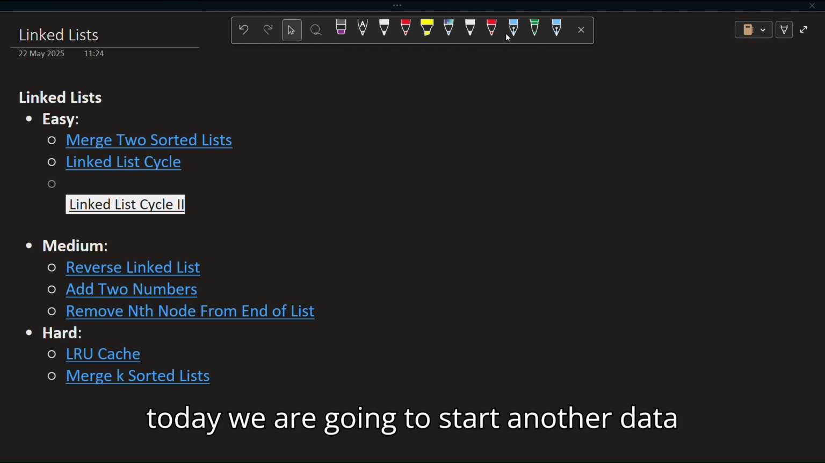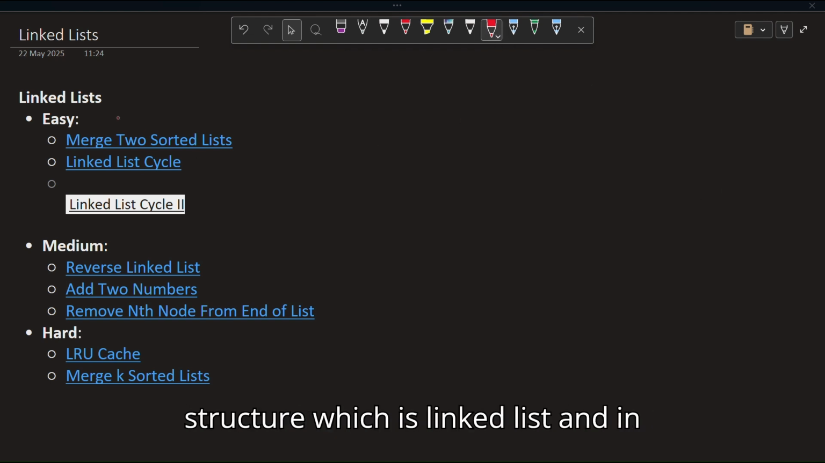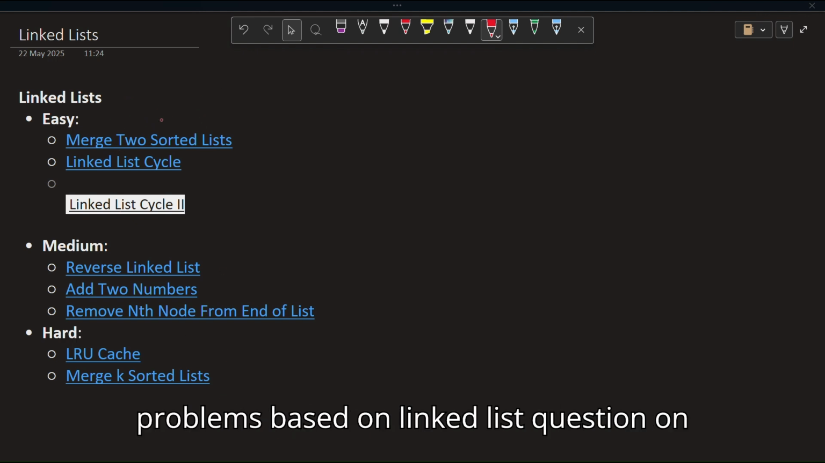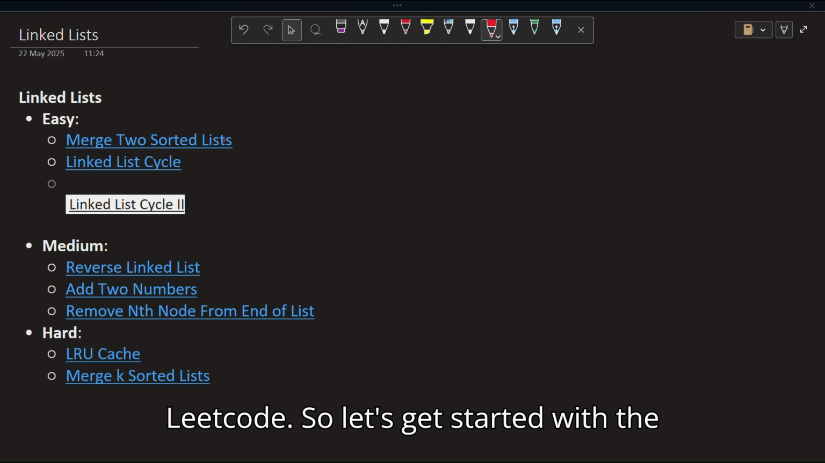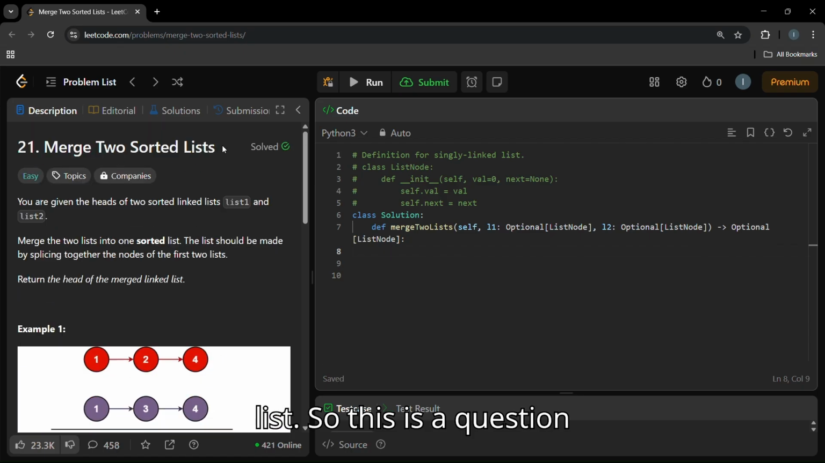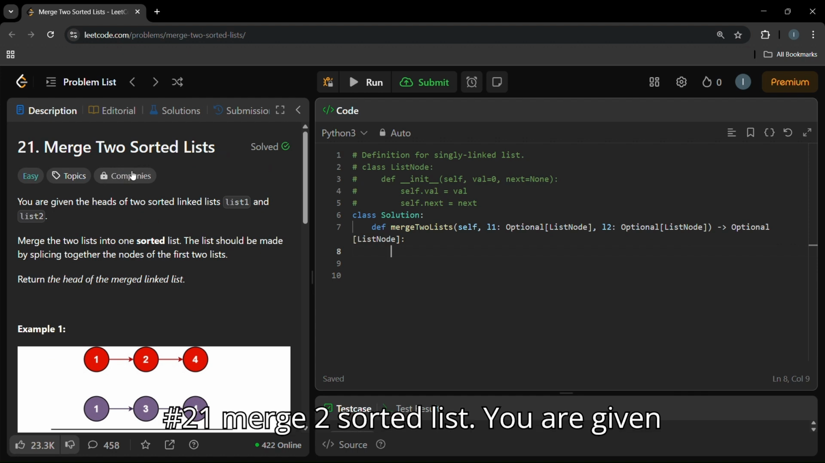So today we are going to start another data structure, which is linked list. And in this topic we will solve all these problems based on linked list questions on Leetcode. So let's get started with the first question, which is merge two sorted lists. This is question number 21, merge two sorted lists.